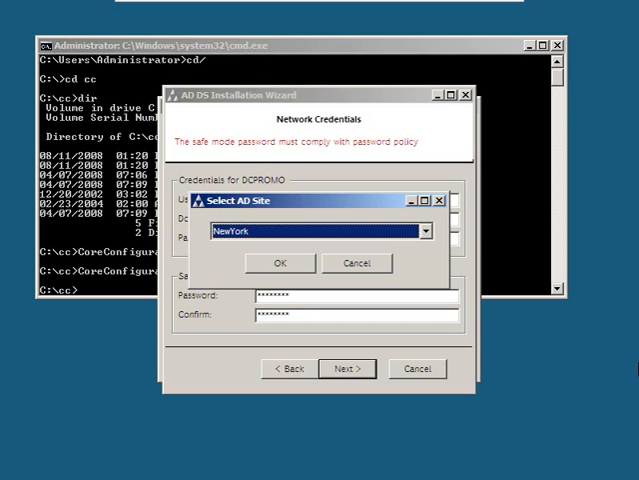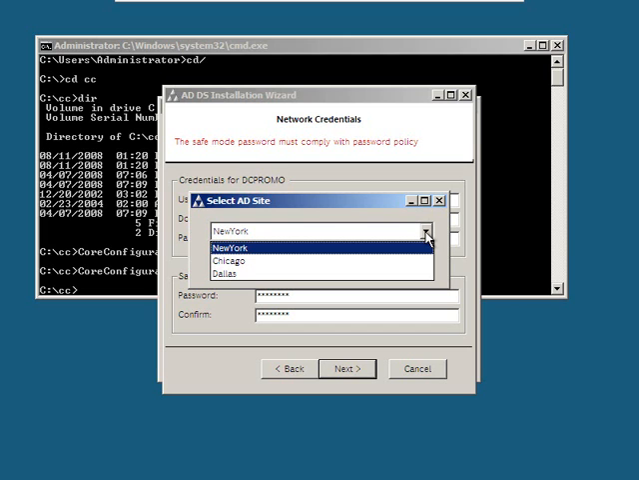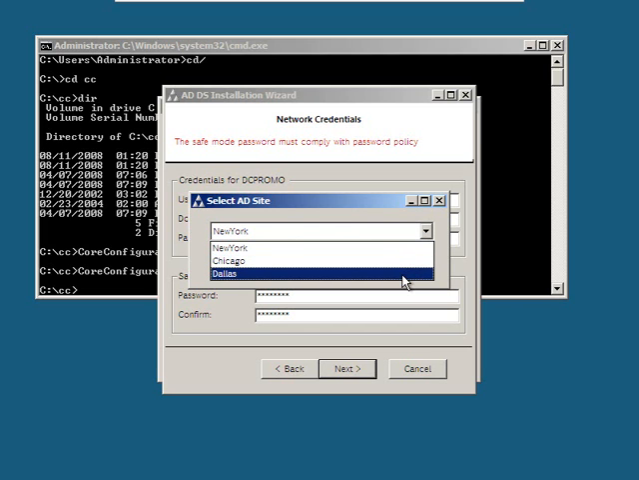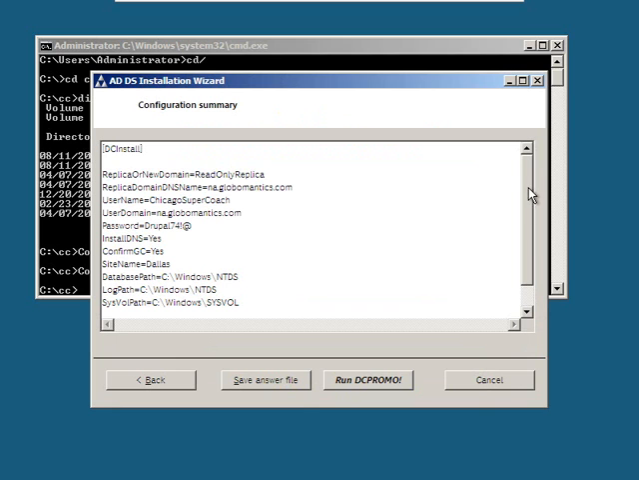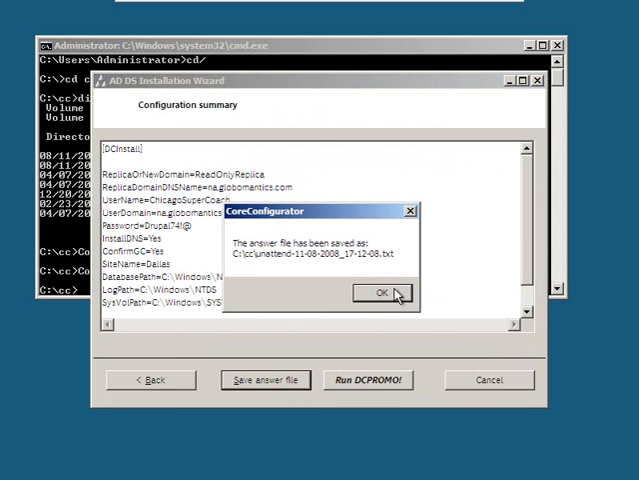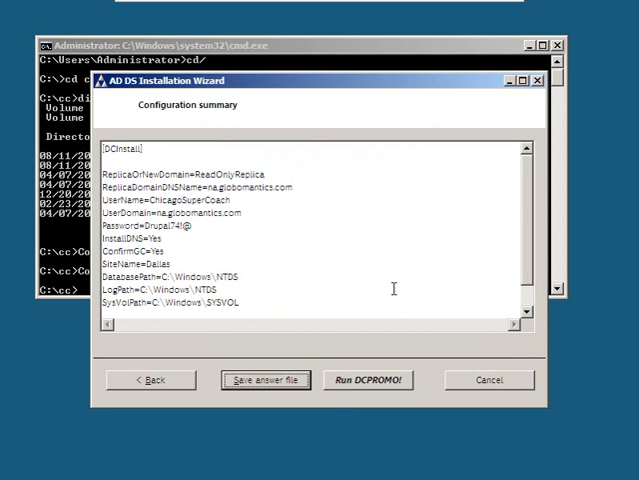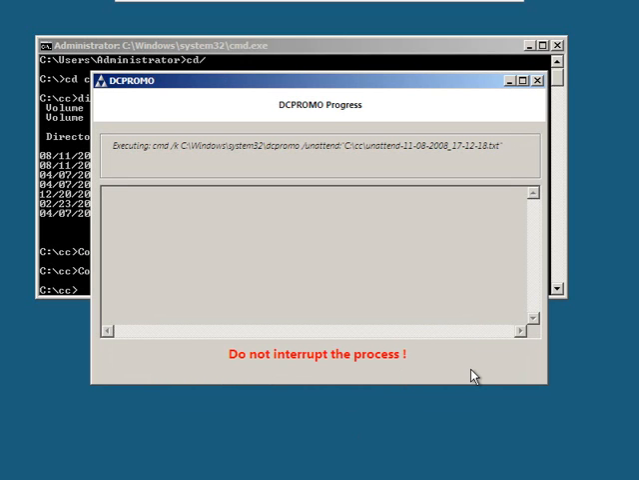So we see that the read-only domain controller now has talked to our na.globalmantics.com domain controller, and you see it's bringing up a list of the sites that we have set up already. So we're going to go ahead and put this guy in the Dallas site, tell it OK. And now it just gives us a quick summary. What this really is, actually, is an answer file that we could save out and use for another installation if we need to. But for right now, everything is A-OK, so I'm going to go ahead and run the DC Promo and then just let this guy go.